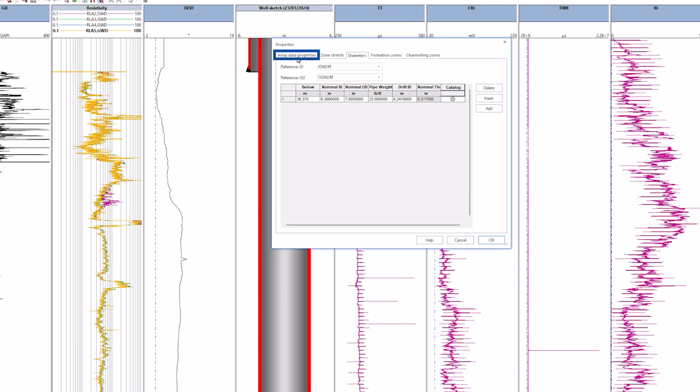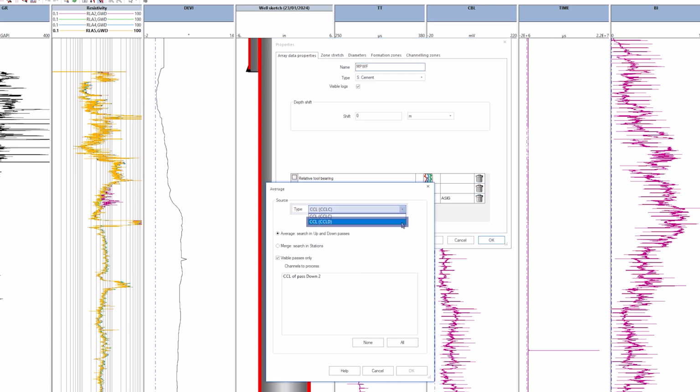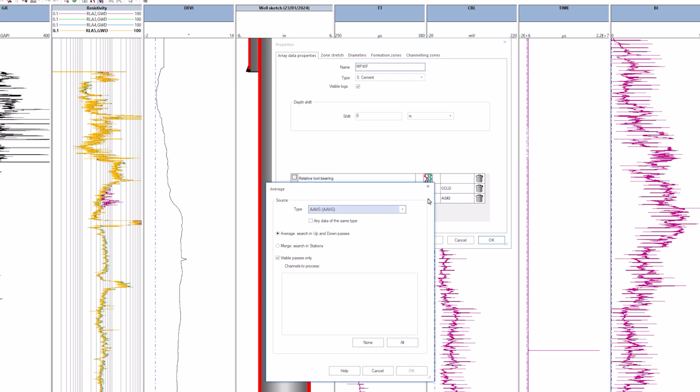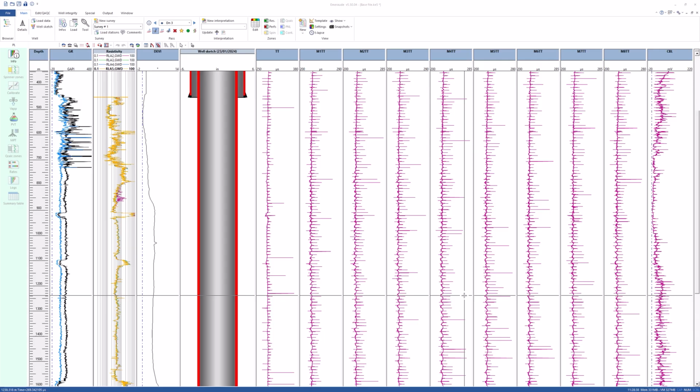Next, in the Array Data Properties tab, a CCL and a CBL are associated to the array. In this example, the cement map is already orientated using the relative bearing. If this were not the case, the association of a relative bearing would automatically orientate the image.